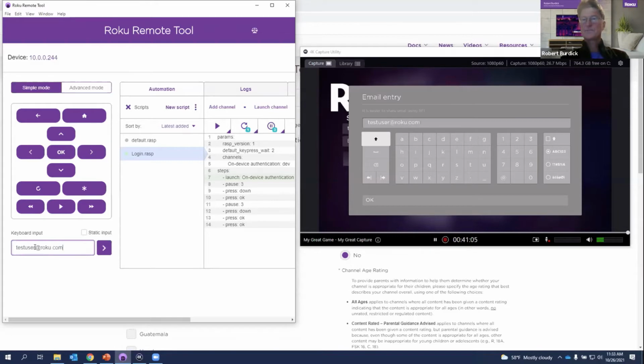That's done. Okay, so test user roku.com. And then, very important, the next thing I need to do is press the little purple arrow. And that will insert, as you see, a text instruction with that test user into the script. So when the script runs, it would actually automatically inject that text.